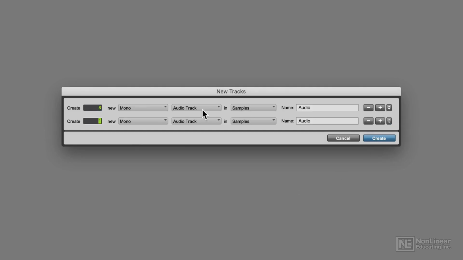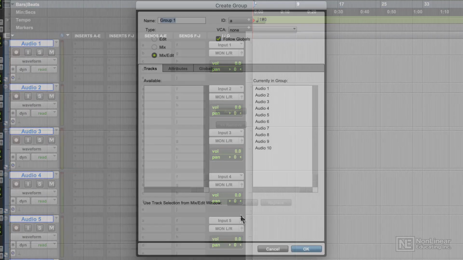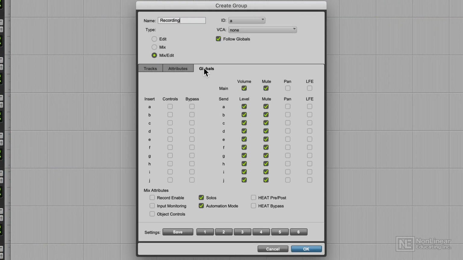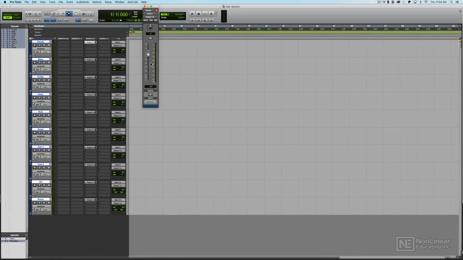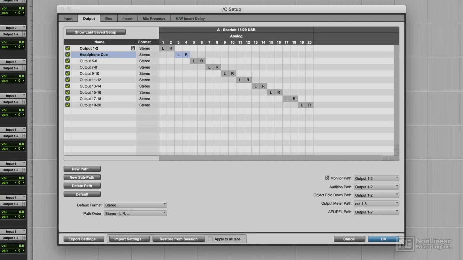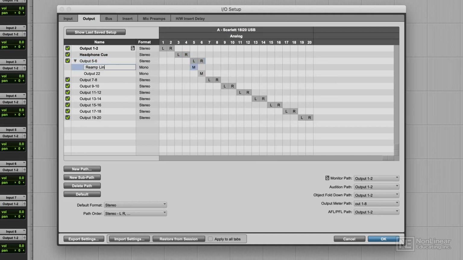It's very quick and easy to create new tracks and assign their inputs sequentially, set up recording groups for record enable and input monitoring functions, and set up headphone cues with your hardware. Pro Tools is also very versatile for customizing your I/O devices. You can set up the number and format of each input and output, and even customize the name of each.